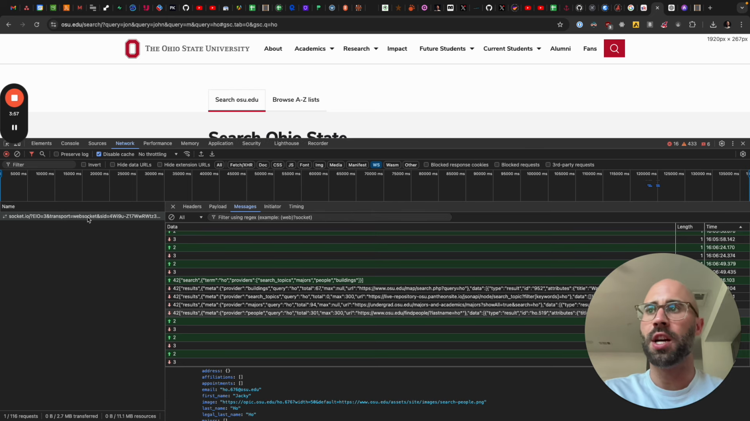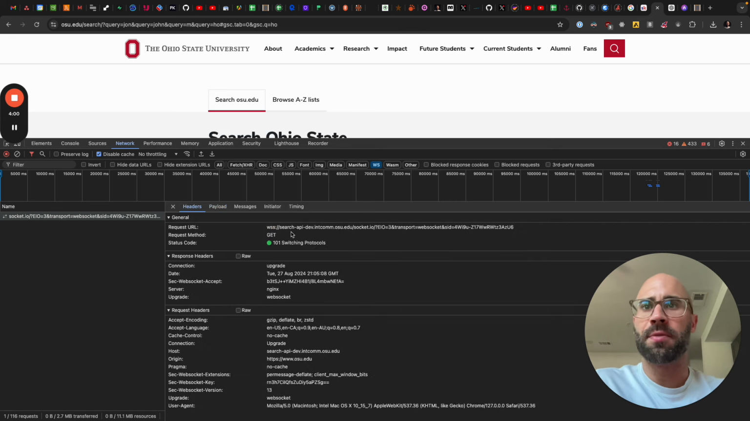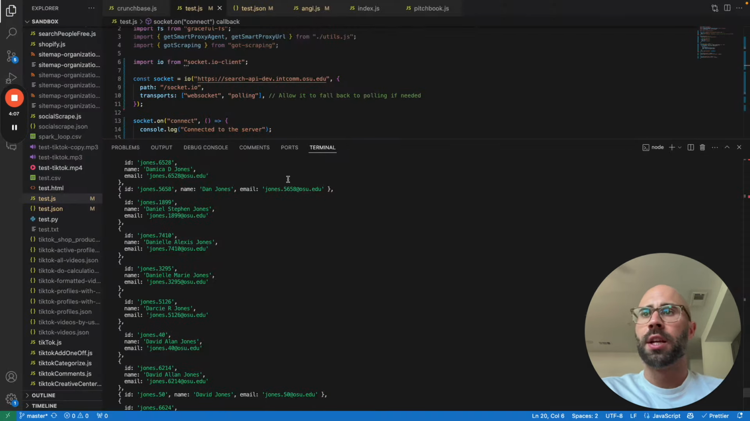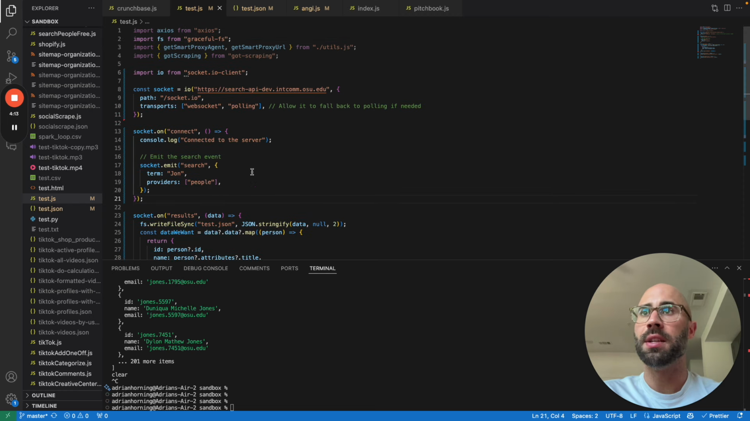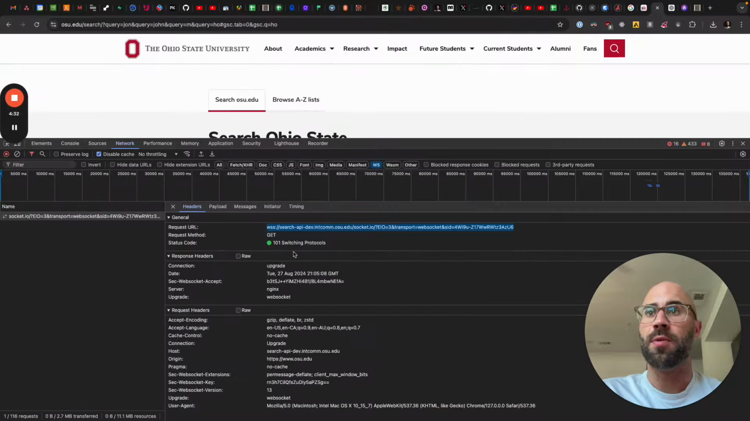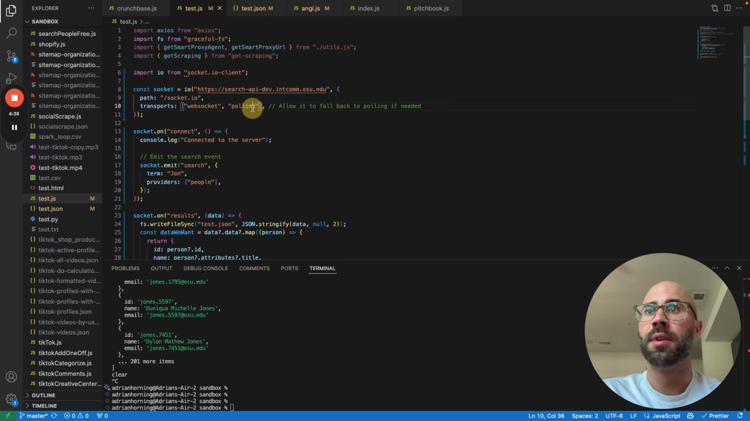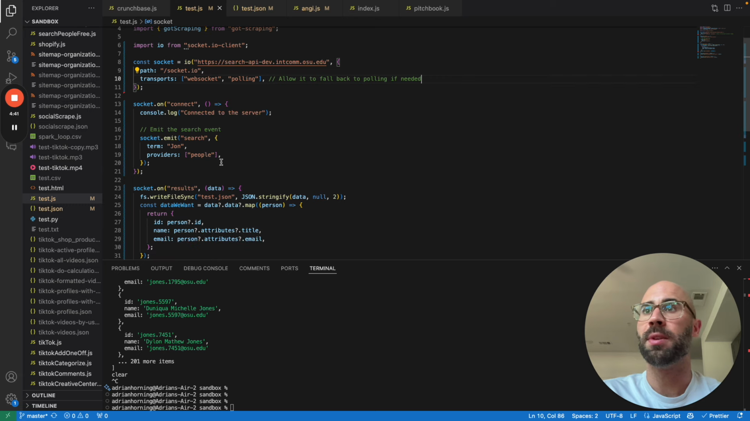So how do we make these requests ourselves? It's not as simple as just copying as node fetch. Since they're using socket.io, we're just going to npm install that package and use it. I just asked ChatGPT and it spit out everything. This is the URL, and you can see it right here.